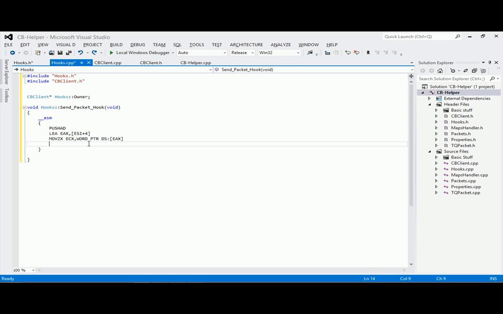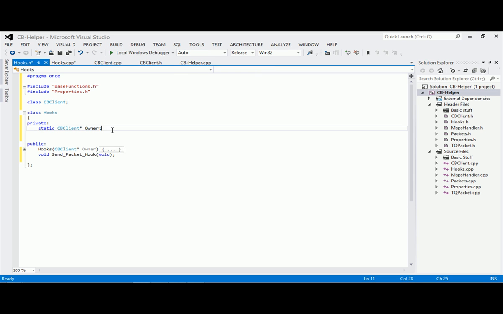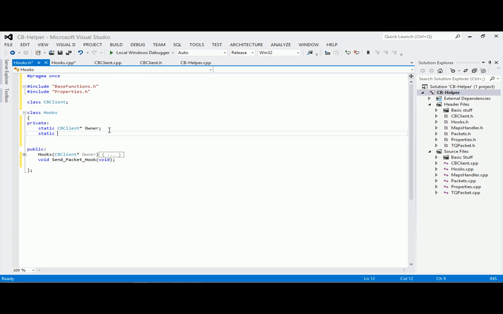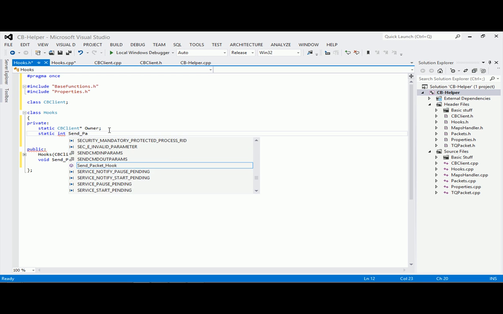Now, with that in mind, all I got to do is now move the length and the pointer and store them somewhere. So I'm going to go back here. Underneath this, I'm going to type static. It has to be static. Don't ask why. Static, and it's going to be an integer, and it's going to be called send packet.